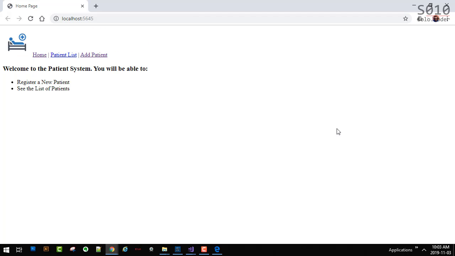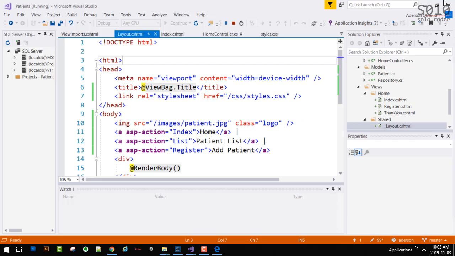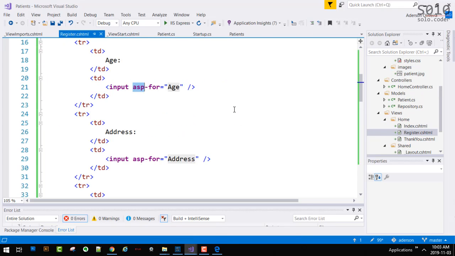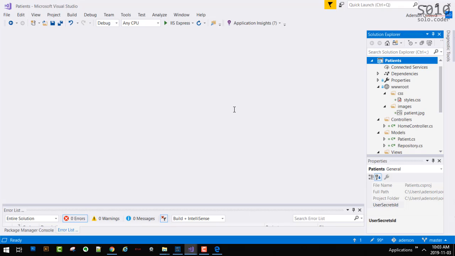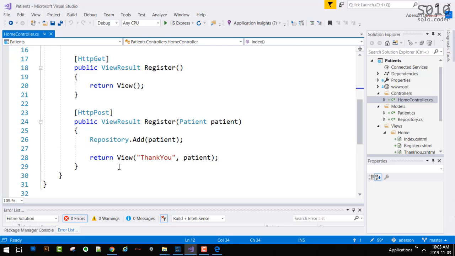Okay, so great, we are done with the image. Let's just get moving so we can get our patient list done as well. So how about now we create our last action here, the list action? So let's close a few things here. Too many things open. Okay, so let's go back to our controller and address our list action.